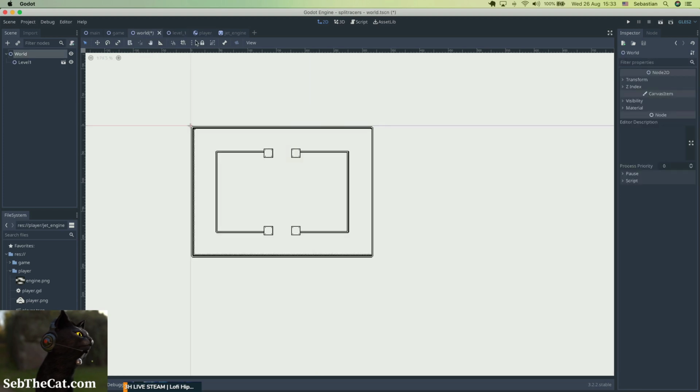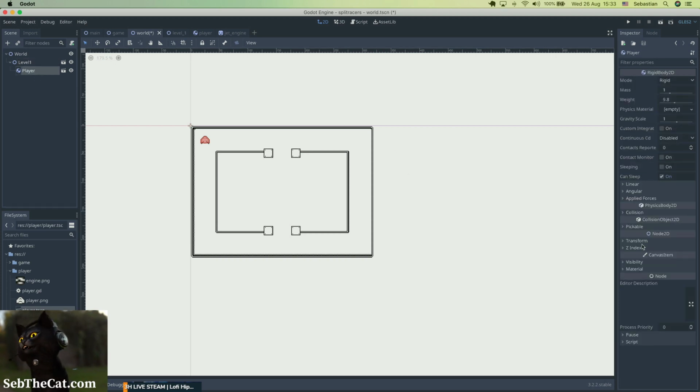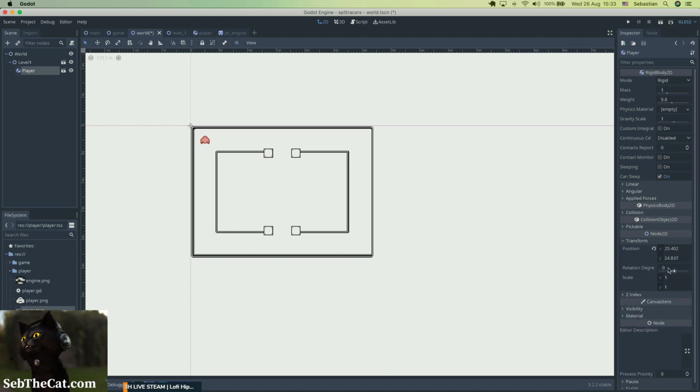And what we'll do is bring that player scene into the level. And maybe just rotate that player by 90 so that they start in a realistic place, and we'll call this player 1.